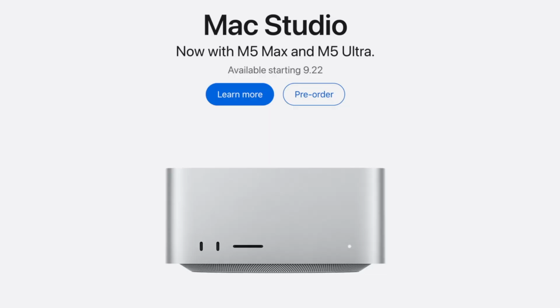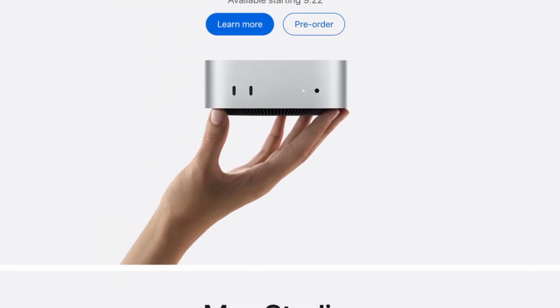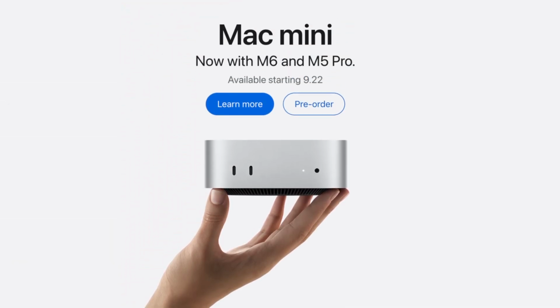So then guys, huge breaking news. Apple has just announced the brand new Mac Studio, and this time we have the M5 Max and that brand new M5 Ultra inside too. And we've also got the brand new Mac Mini, which I've just made a video about. So if you want to hear more information about the new Mac Mini, check out that other video too.